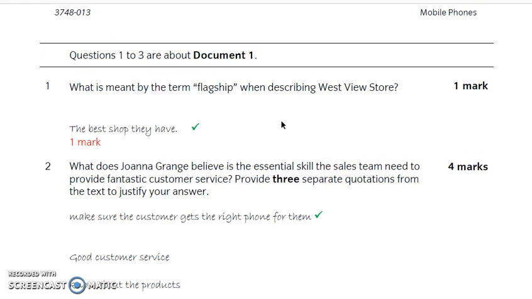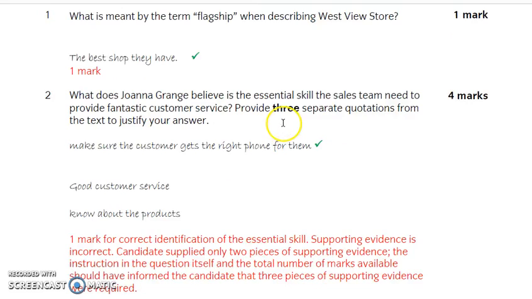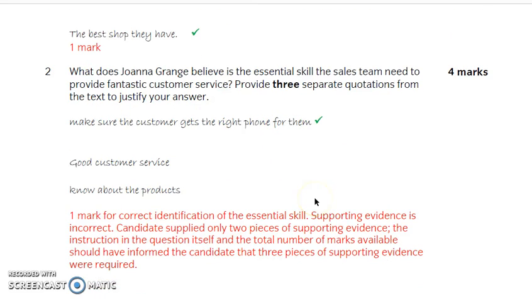Now, first question they've got right, and that's one of those identify what a particular word or phrase means. So they've gone with the best shot they have, and they've got 1 mark for that. So that's fine. So, what mistake have they made with this? Well, they've only got 1 mark out of a potential 4 here. So let's have a quick look, see what mistake they've made.